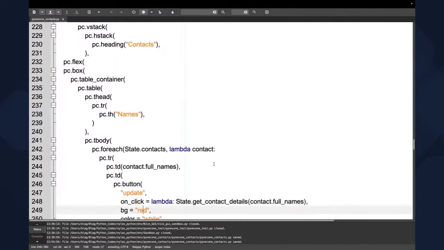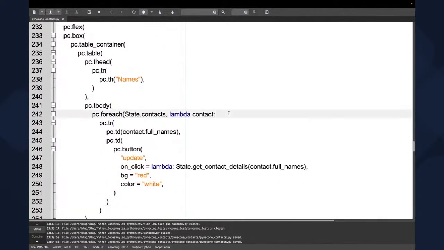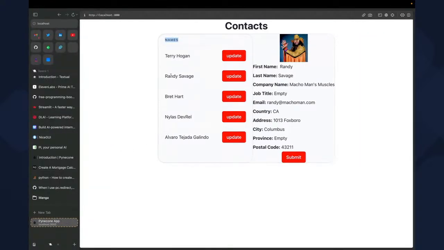Here, what we're going to do, we're going to create the body, and we're going to do a for each, because here in this state contacts, we're going to have all our contacts. So the for each is just going to loop it. It's going to grab the full name, and it's going to attach a button, which is going to say update. So it's going to grab each of my contacts. It's going to put the full name here, so first name and last name, and also it's going to put a button here that we can click.